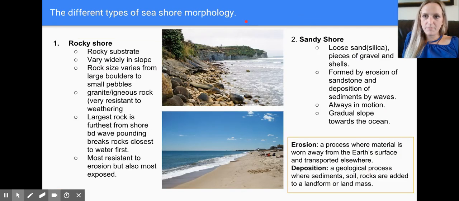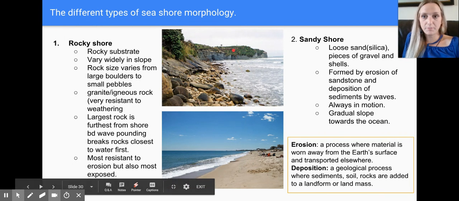All right, the different types of seashores, morphology, yay. We did talk about this last week a little bit. Rocky shores are going to have a rocky substrate. They're going to vary widely in slope. You can see this variation in this picture. Still a rocky shore, huge slope. Rocky shore, not as great of a slope. You can have rocky shores where there's also sand and a very small slope.